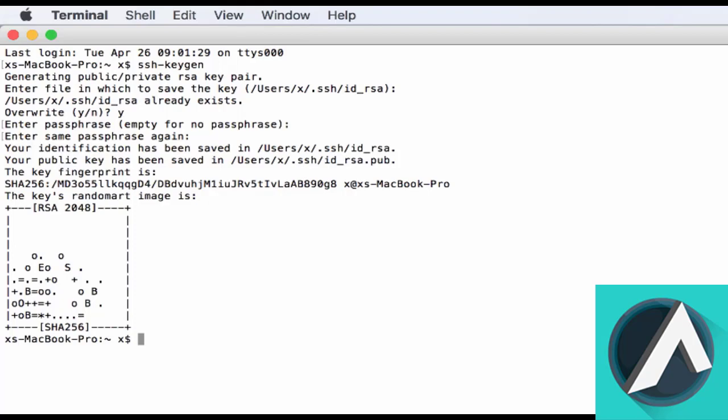You'll notice that the identification has been saved, and you can see the directory where the private and public key have been saved, and also the files: the private key is in id_rsa, and the public key has been stored in id_rsa.pub. And then next we have the key fingerprint. You don't need to worry about that, or the key's random art image. That's fine as it is.